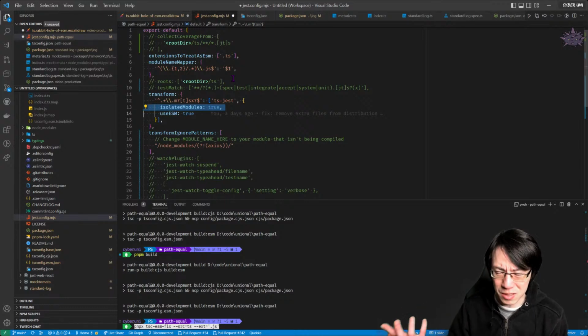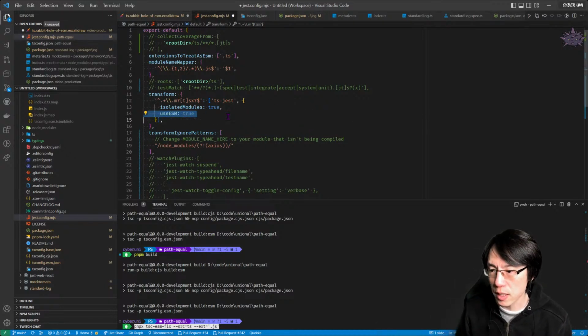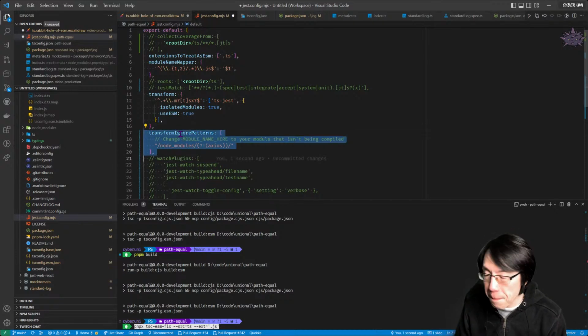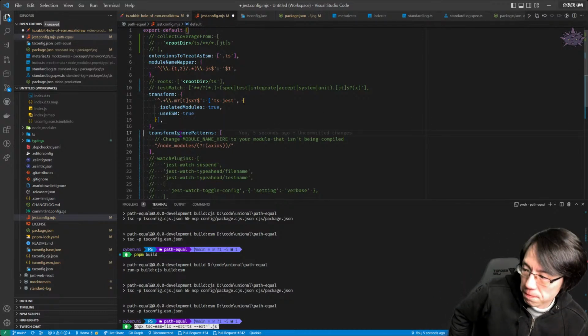It's not a complete solution, but better than nothing. And then if your code will still be transpiled to CommonJS, then you don't need to use this. You can skip that. And then this guy, this is kind of the pain stuff.